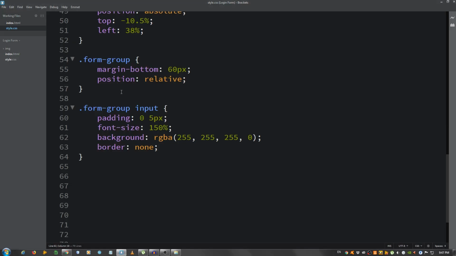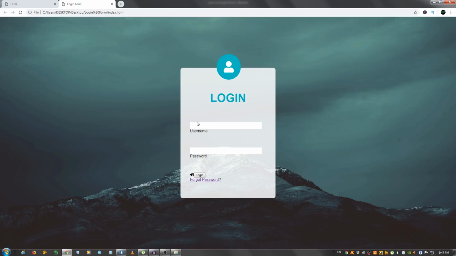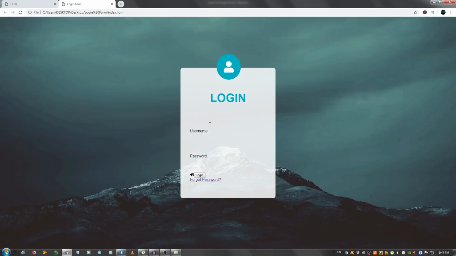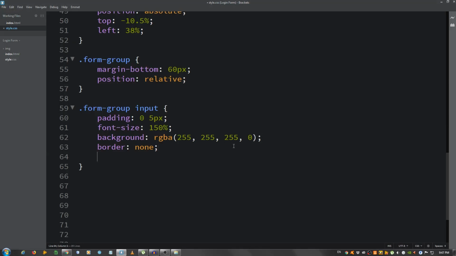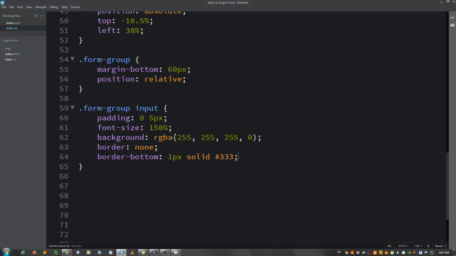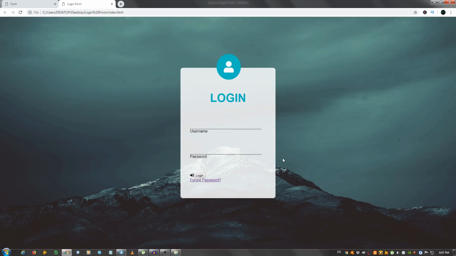If I comment this background out, as you can see, this is not what I wanted. So this is why I put this background and set it to 0. But this is not what I want either. I want to have a line at the bottom, so I'm gonna say border bottom 1 pixel solid 333. There you go. Okay, and I'm also gonna say padding bottom of 5 pixels and a width of 100%.